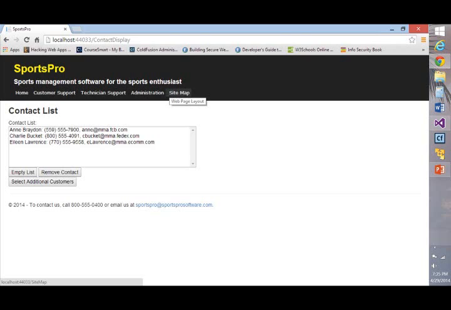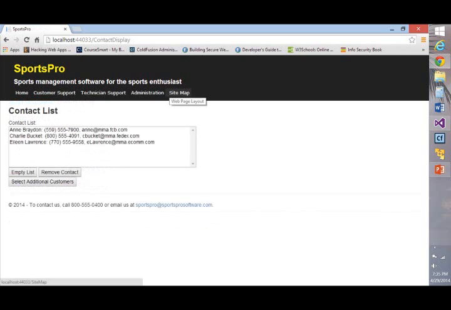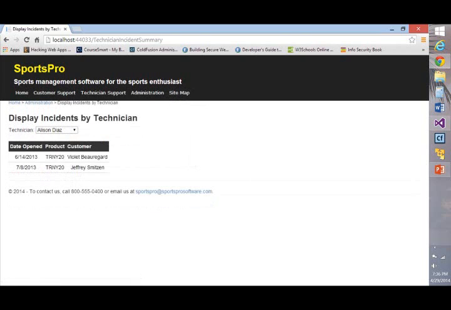Now, on this page, we can empty the list, we can remove a contact, or we can select additional customers. When that button is selected, it'll return us back to the previous page, allow us to select more customers that we'd like to contact, and then continue on again. It brings us back to the current contact list page, and then we can, of course, use that information to contact our clients. On the next slide, you can see the Display Incidents by Technician.